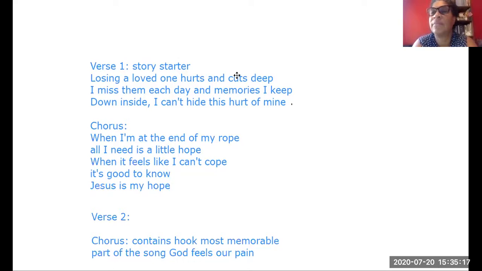When I'm at the end of my rope, all I need is a little hope. When it feels like I can't go, it's good to know. It's good to know Jesus is my hope.